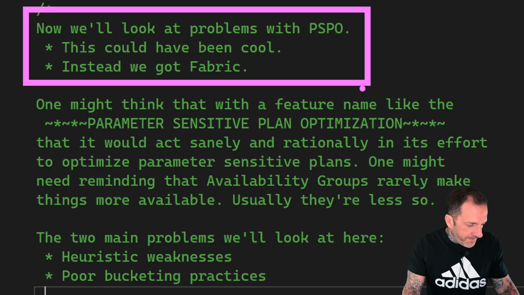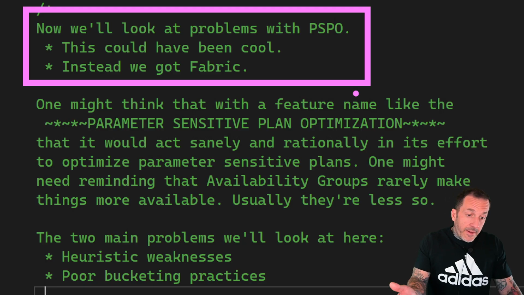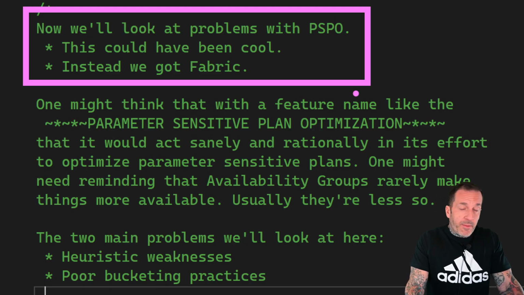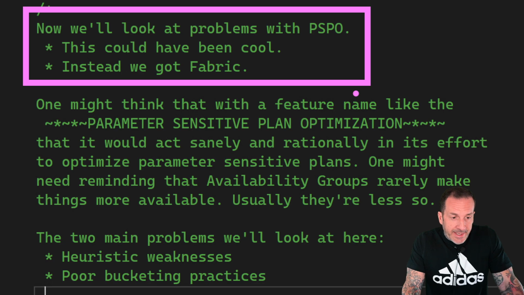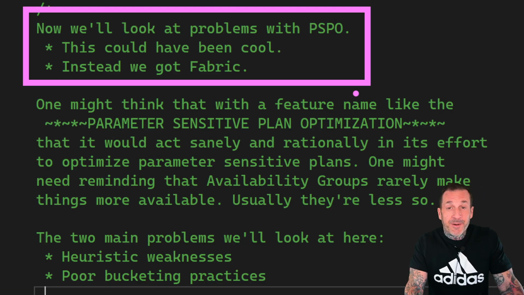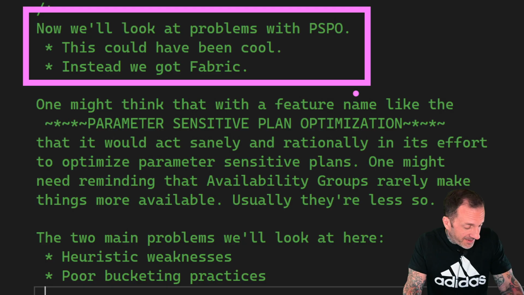This thing rolled out, and I have not seen any real tweaks or improvements to it. This could have been something real cool, but apparently instead we're just getting Fabric everything. It would be nice if Microsoft treated its enterprise database product with the accordant respect it deserves, but nope.